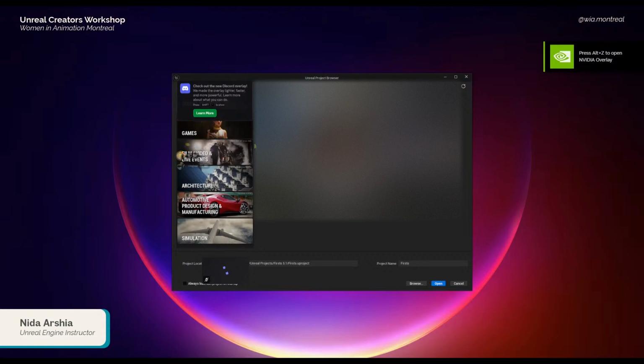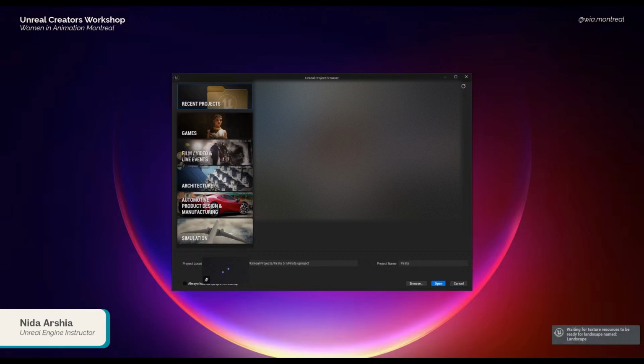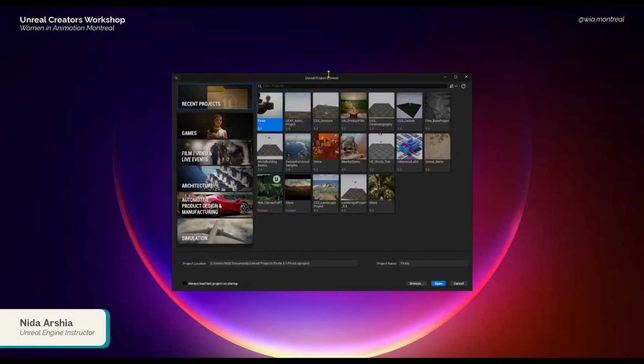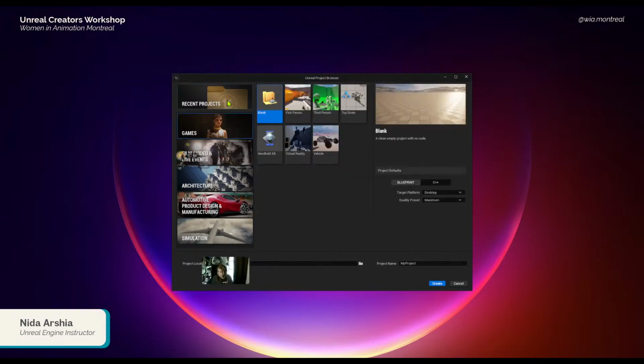Okay, so this is the Unreal browser. The first thing that you see in the browser is the projects that you have in the drive. It's all going to show up in there. After that, you can see there are some templates.